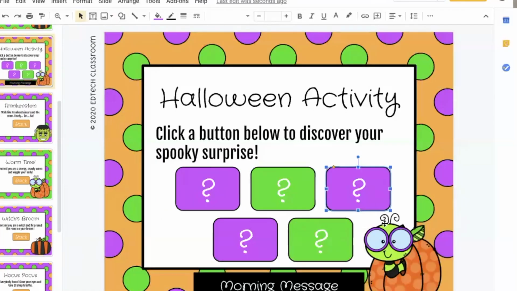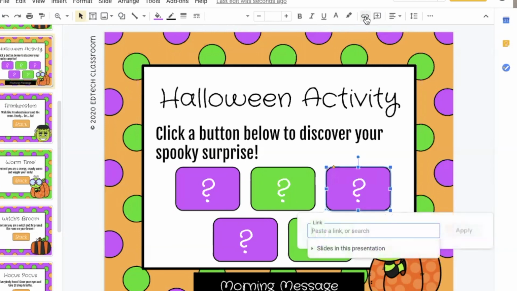Okay, so the way you actually link buttons to different slides is you'll click on the shape after you've created it, okay? And what you can do is you can go up here to the little link button. If you like shortcuts and you have a Mac, you could also do Command K on your keyboard. So I'll click the link button, and now you'll see that I can actually paste a link. So I could link this to a website, a YouTube video, for example, if I wanted students to do a little dance along or something to a song.